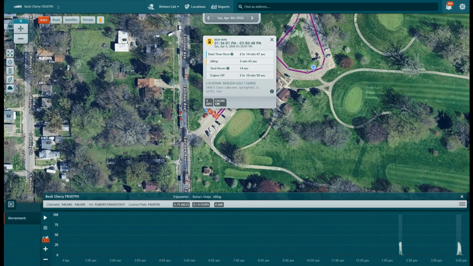The pop-up also displays the name, location name, and address. If the stop occurs within a location, the location name with the address will be displayed, as well as the current speed and engine status. This feature is particularly useful for verifying stop durations at customer sites, monitoring idle time, and confirming arrival and departure times throughout the day.